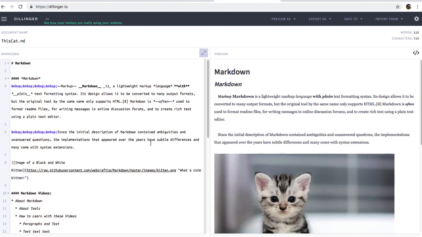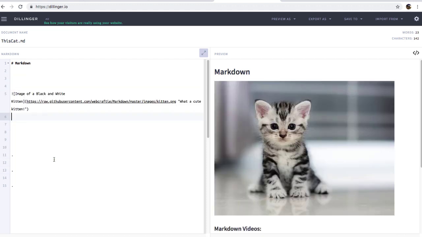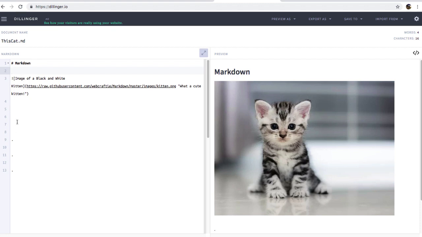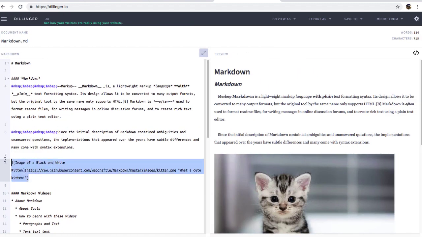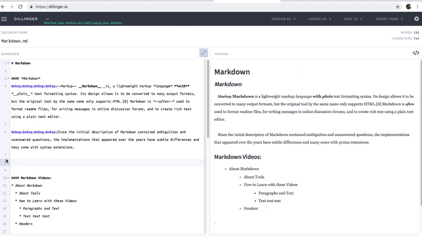I've got my kitten here. Let's delete the stuff about Markdown, and let's delete that list down there. And we'll just have it say, this cat is awesome, right? Okay, so this is all that is located in my thiscat.md file. Hop back over to my Markdown file and delete the cat from here because why have it in both places?